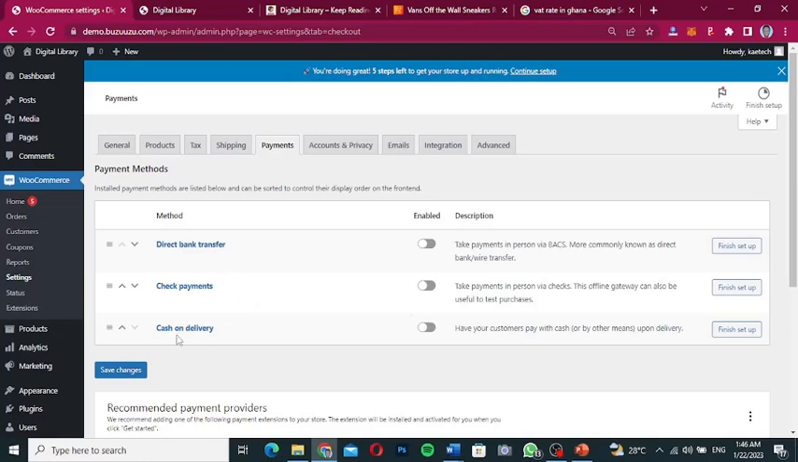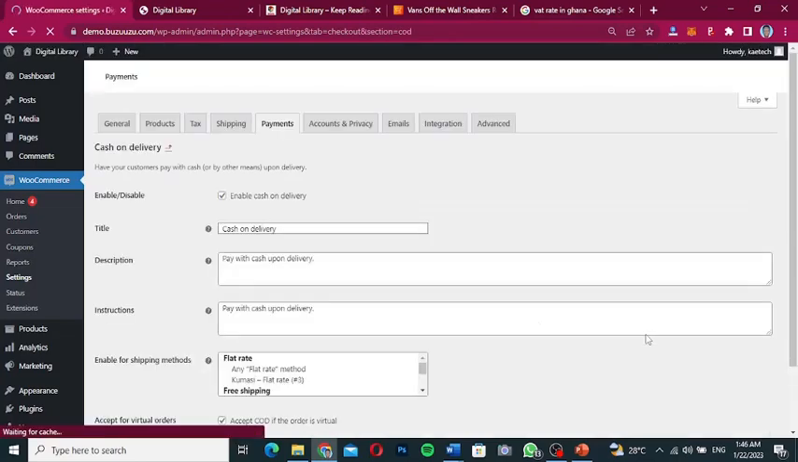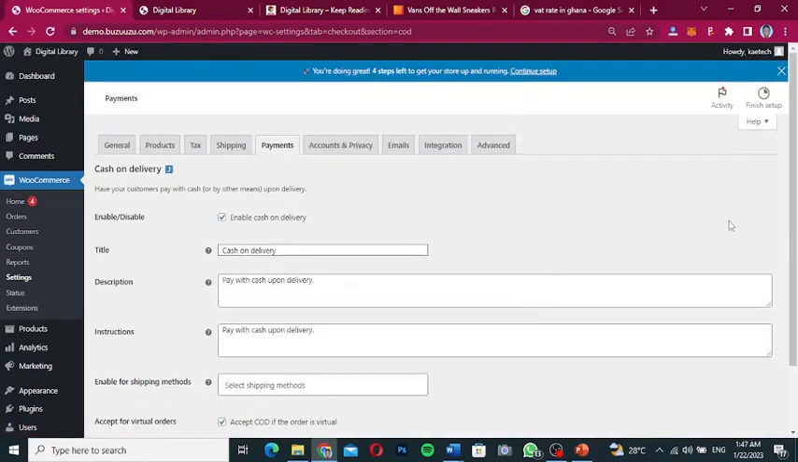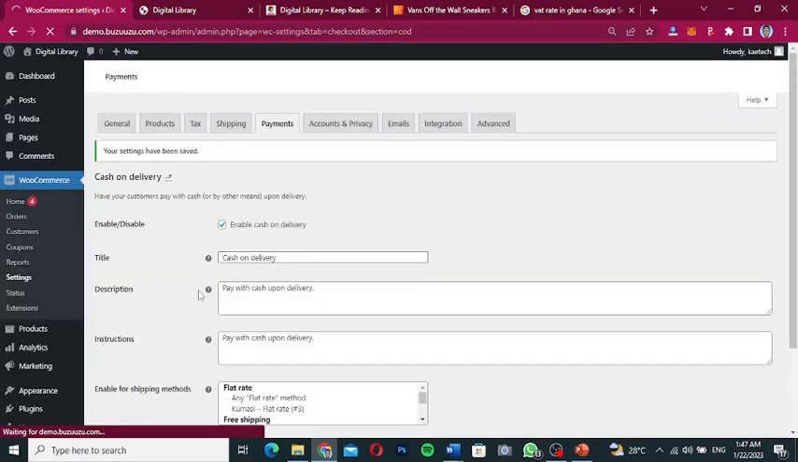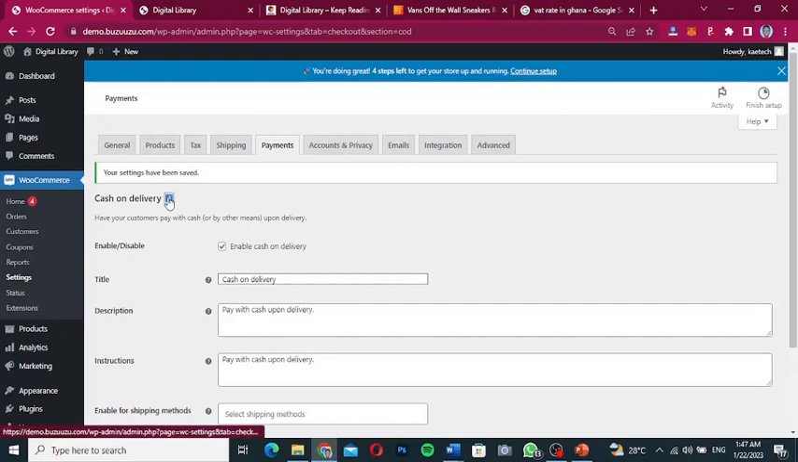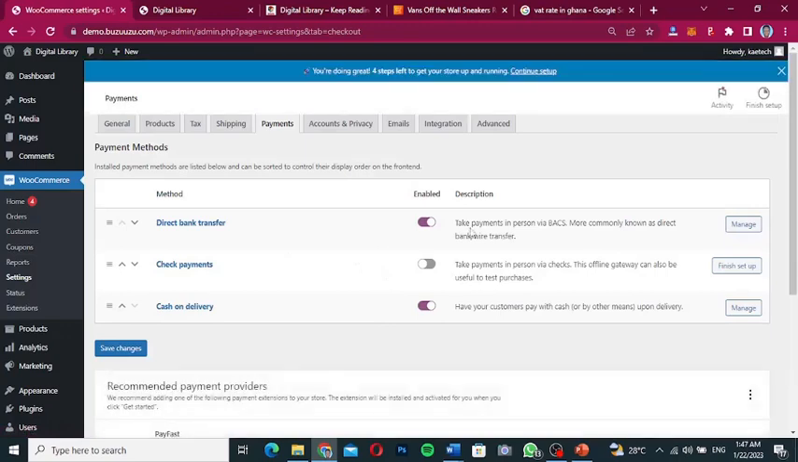So let's say I want to accept just cash on delivery. I can enable this one. Now if I also want to accept maybe bank transfer, whatever it is, I can also enable this one. Now of course I can go ahead and click on finish setup over here, and anything I want to put in, I can put in over here. Click on save changes, and then I am good to go. Okay, now I'm going to go back and also show you how you can configure the bank transfer.